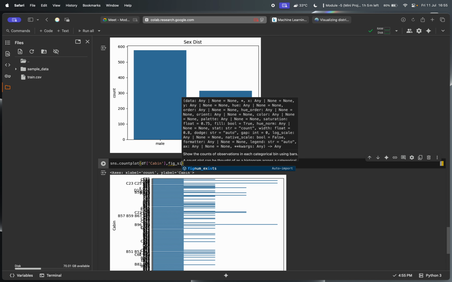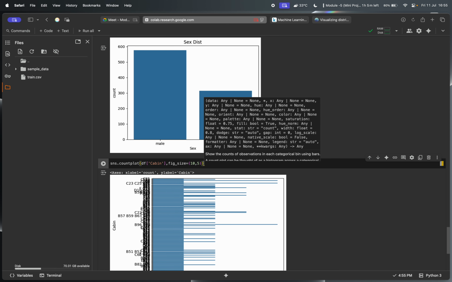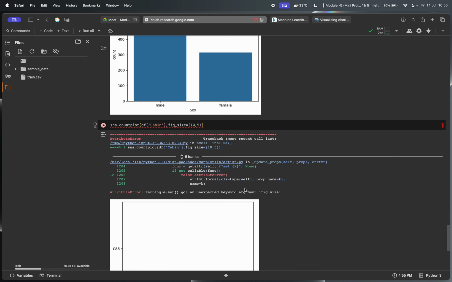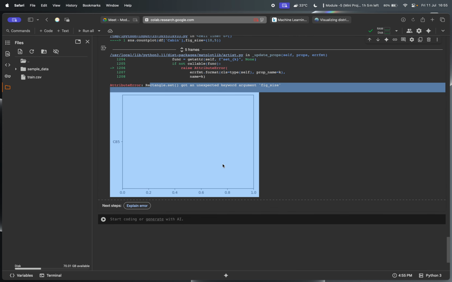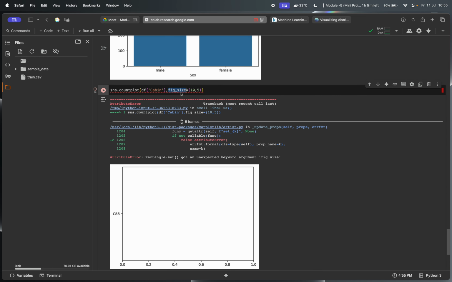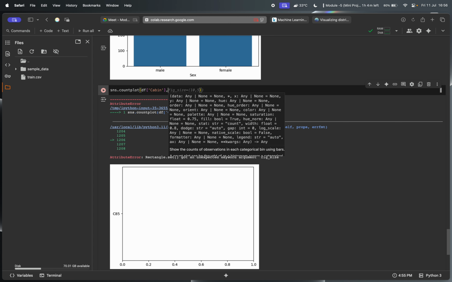Figure size is equal to 10 by 5. Okay, it was an unexpected attribute error. We'll see later, there are multiple times you will get this. Something was there for the figure size. Any parameter?